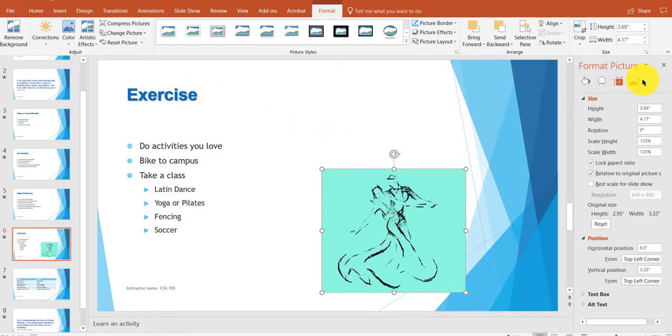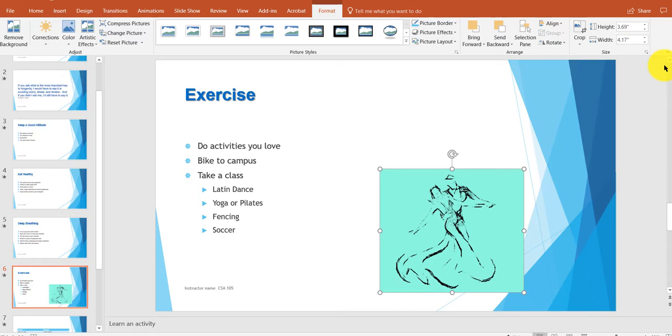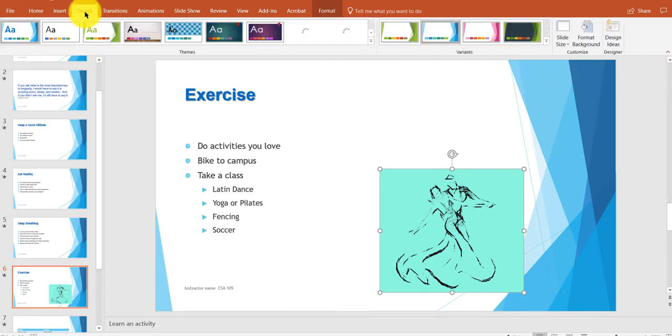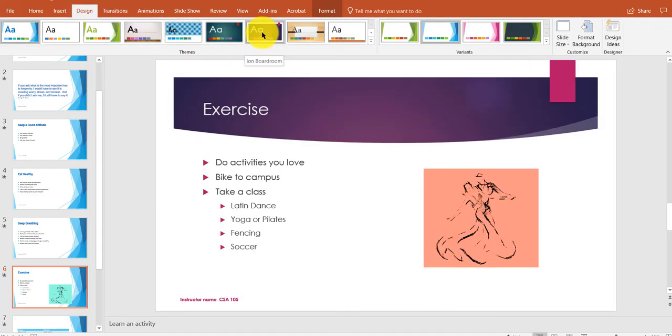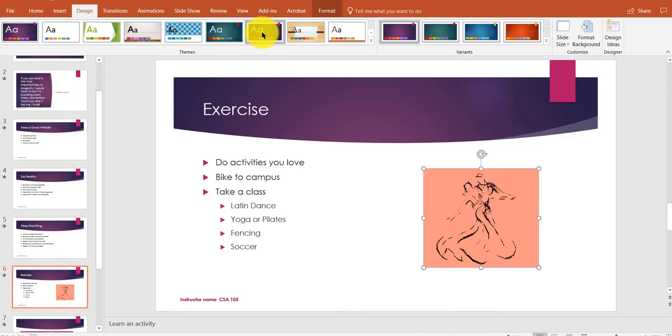One other thing I'm going to mention. I'm on the design tab. Let's say you want to change the design. You click here. The whole slideshow is changed. Even the colors, possibly the fonts.